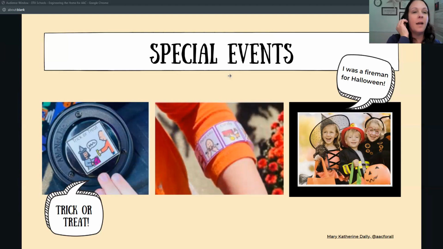On the left-hand side, Mary Catherine's got here a single voice output button that she's programmed with Trick or Treat. She's put that onto the lap of the child, and as that child is going through the neighborhood in their wheelchair, they're able to hit that button and it will say Trick or Treat at the right time for that wonderful neighbor to pop some candy into their treat bag.